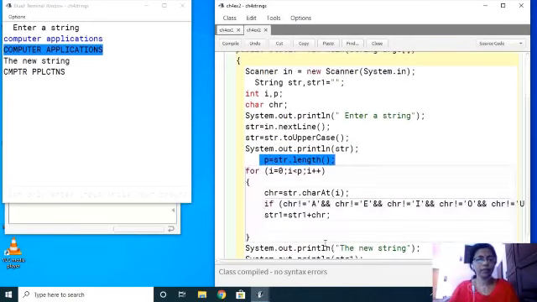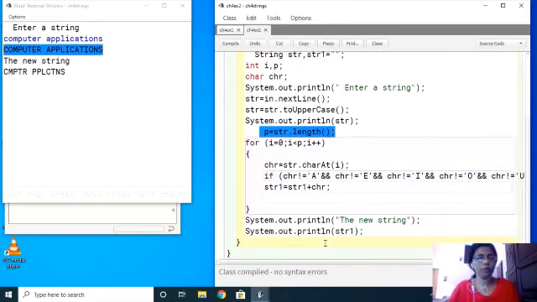Now I am running my for loop. In my for loop, what am I doing? I am going to extract each character. So now I extracted C and I am checking whether it is A, E, I, O, U. So C is not equivalent to A, condition is true. Not equivalent to E, condition is true. Not equivalent to I, not equivalent to O, not equivalent to U. So all these conditions are true.